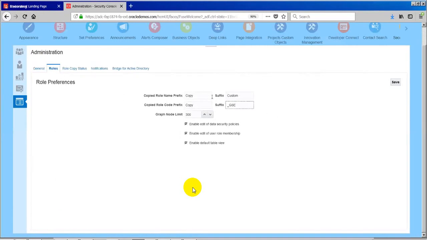Copy role preferences. While copying, make sure up to what limit you want to copy. Up to 300 node limit, means 300 hierarchies. While copying, enable edit of data security policies, enable edit of user role membership, enable default table view. While copying it, make sure these things are available. If you think that while copying we should not enable the data security policy editing, just take it off as an administrator.